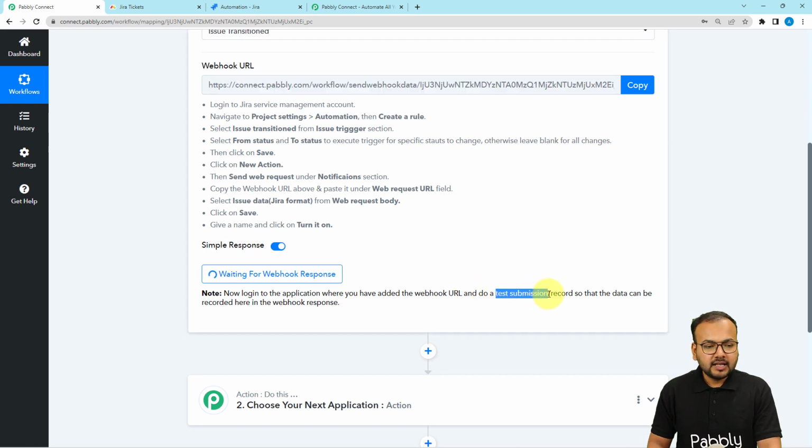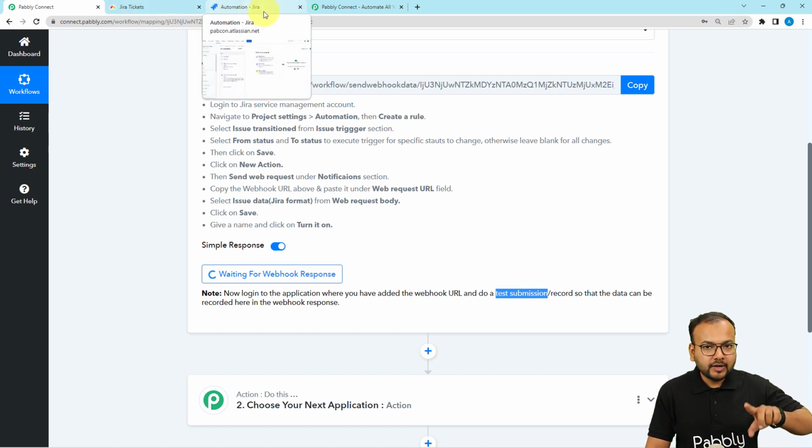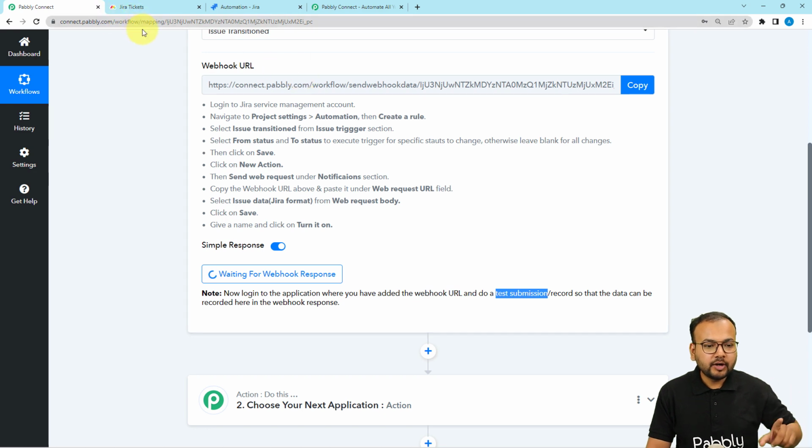Test submission means now I'm going to manually resolve any issue present in Jira, and we want that corresponding to that issue, a board item should be updated. So first let's see the request that we have in Jira and the corresponding board items.